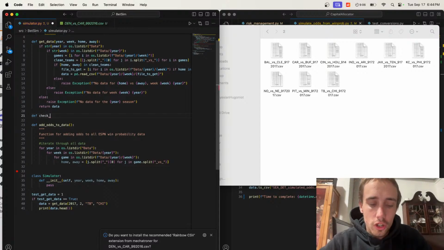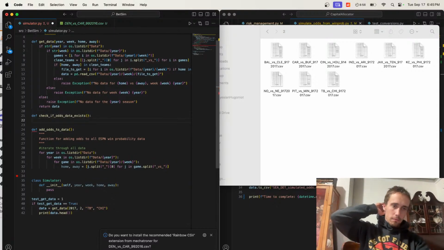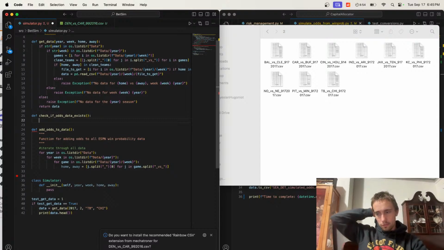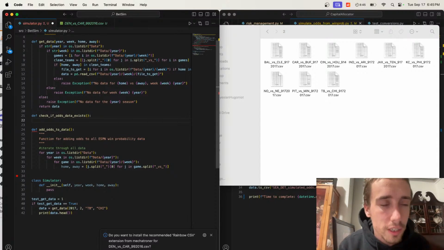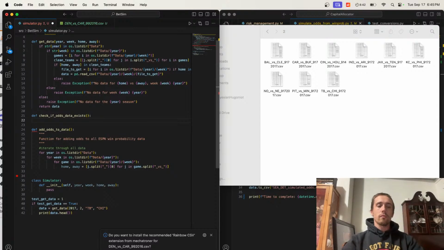All right. Check if odds data exists. Let's just make a simple version, and then if we want to incorporate different rates or whatever, we could do that later. Check if odds data exists. And we want to look at home, away, year, week, home, away. Put them in the same order.